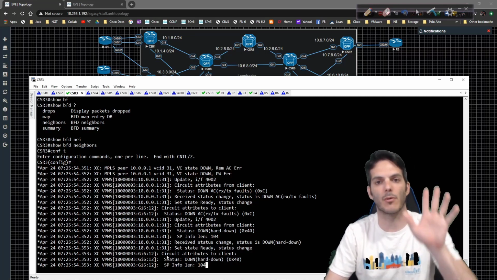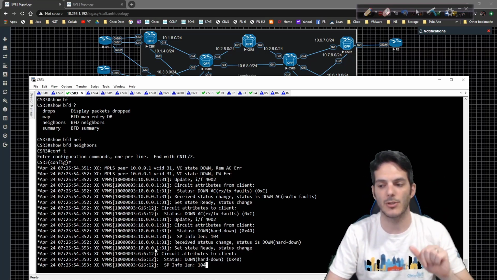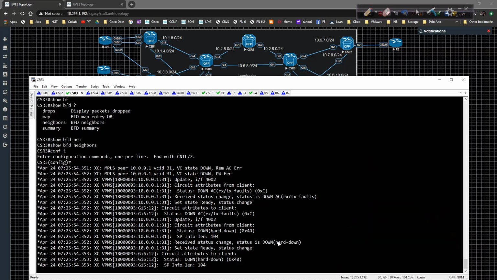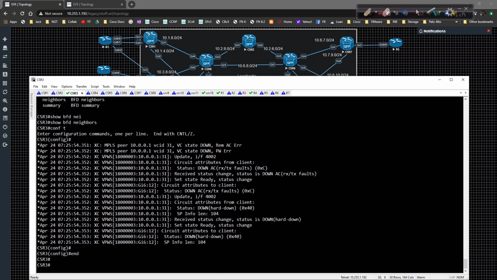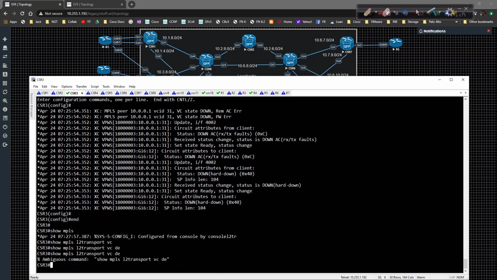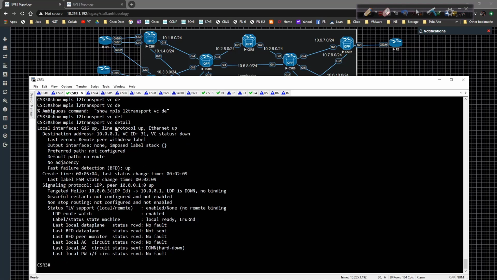So in the event that the remote peer goes down, you can signal the local side to say, that's okay, I'm going to go ahead and take the connection down. If I come in here and do a show mpls l2transport vc detail, what you're going to see right in here, with the label status state machine, is local is ready, so local running and up, the remote is not running and is down. Okay, same thing on this side.